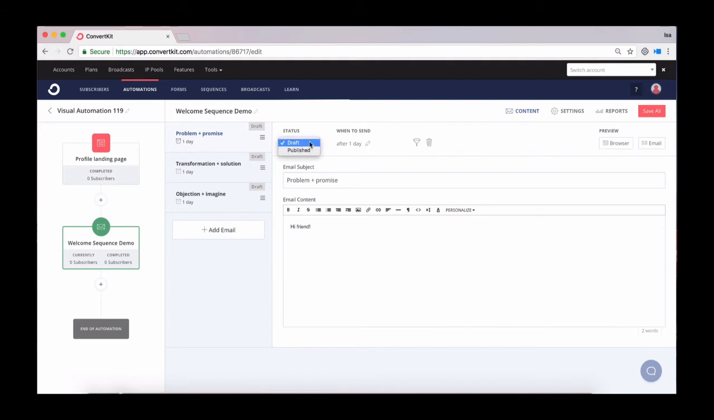You're going to start with the status. So you can see it's in draft mode, which is fantastic when you're just writing. Once it's ready to send, you're going to change it from draft to published. And you see that's just changing this first email. So you'll want to do that for all of the emails when they're ready to go out. And then you're going to want to decide when you'd like them to send. So that's where this when to send comes into play.